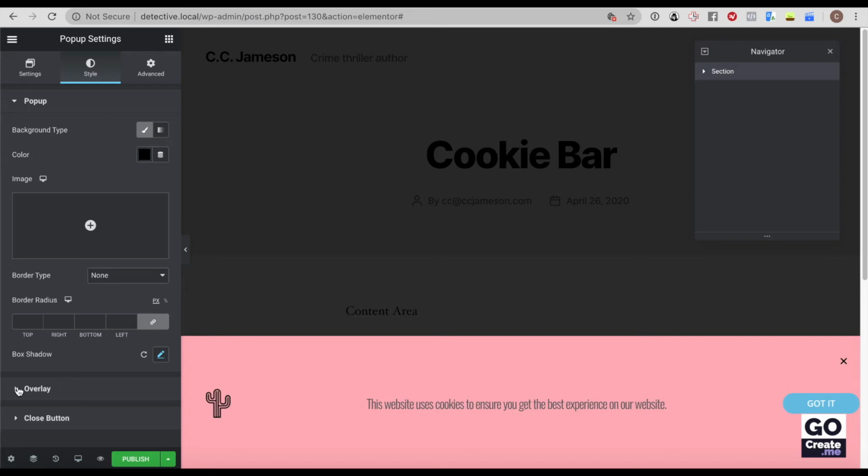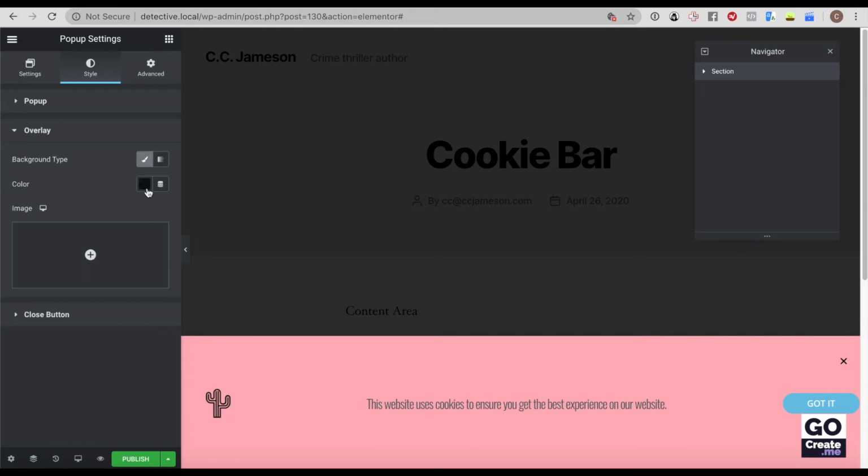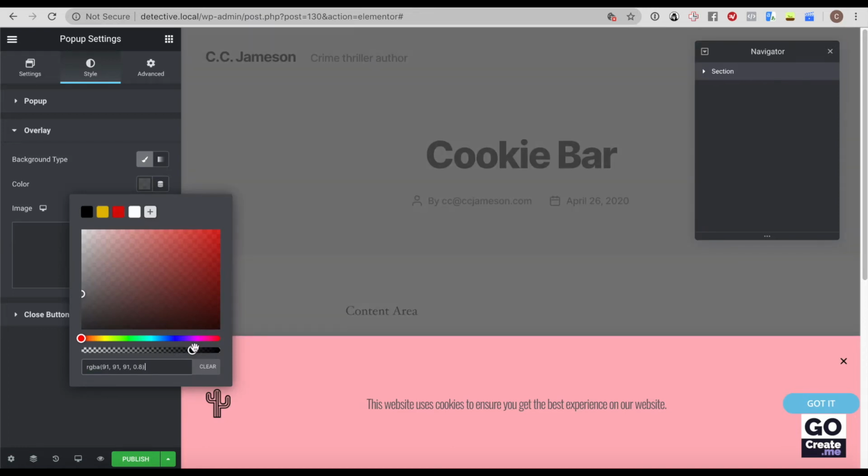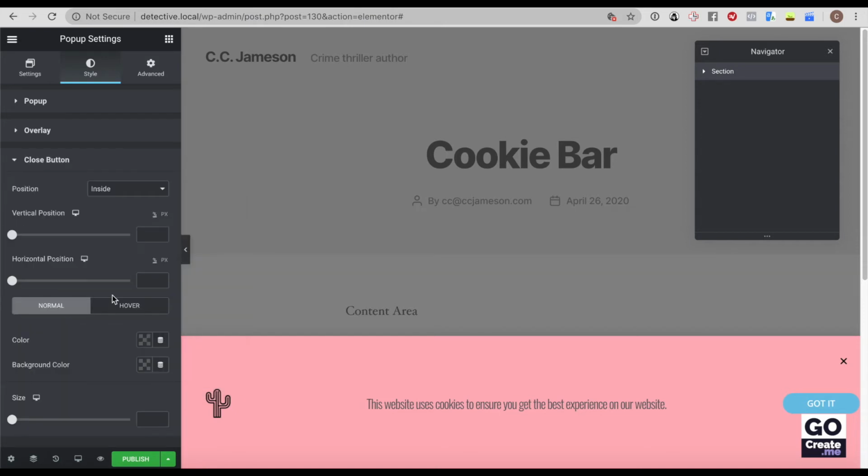So I will play with my navigator later and I will adjust all of my sections and columns and I will probably find the culprit. There's probably another pink somewhere and I'll be able to change that later. And the overlay here, instead of black, maybe I want it to be gray, but you can adjust the transparency by moving this toggle here as well. And you can also control the close button. So this adjusts the position horizontally and vertically.